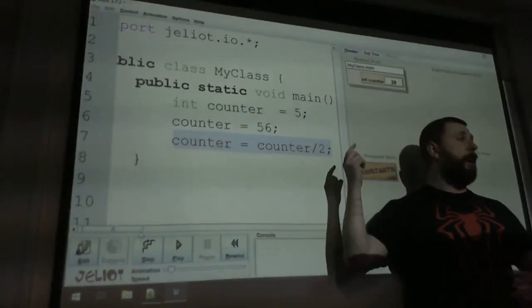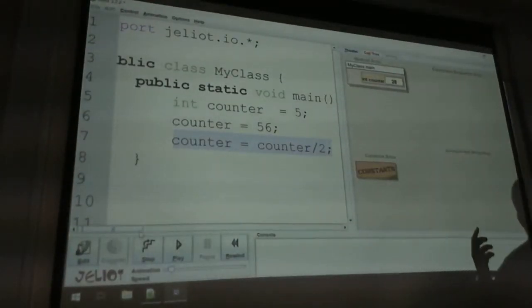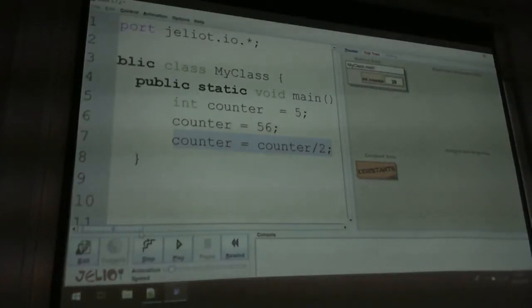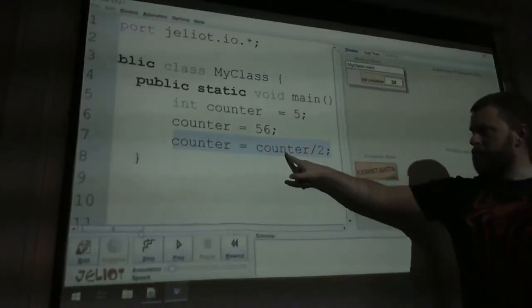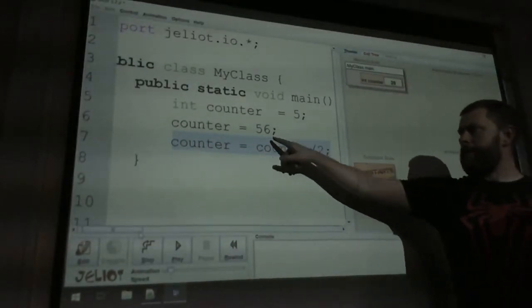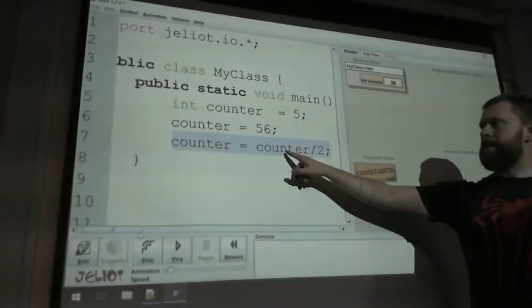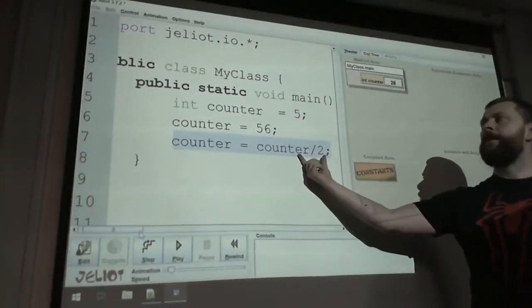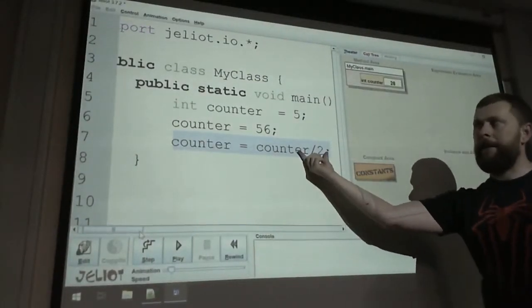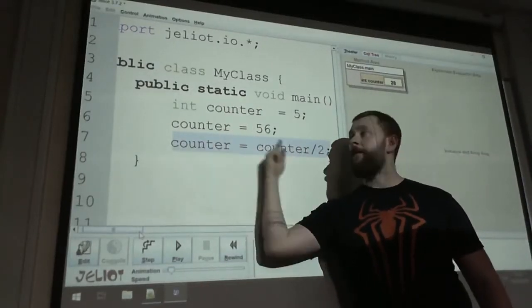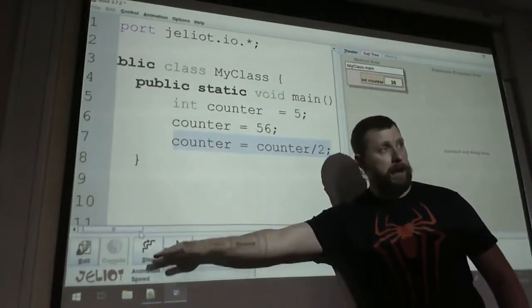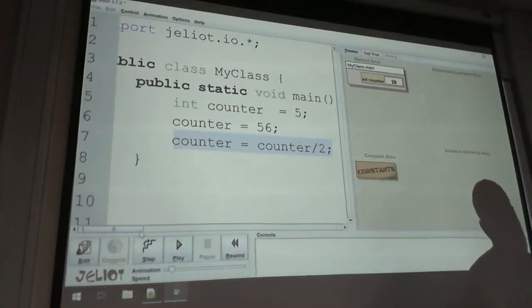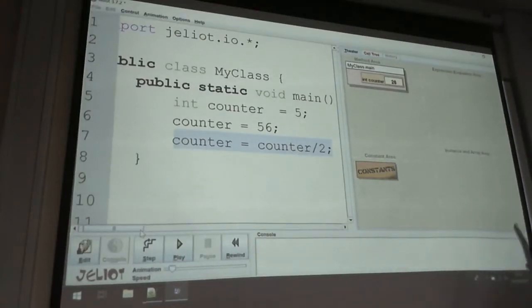Now, this, obviously, I've slowed this down massively. It happens almost instantaneously when you run it through Java, the Java command line. But you can see what's happening. This is retrieve whatever the current value is. So it's 56. Finish this calculation. 56 div 2 gives me 28. Put the result of that calculation back into this box here. Right, that line is complete. Move on to the next line of the code. Does that make sense? Does anybody have any questions?